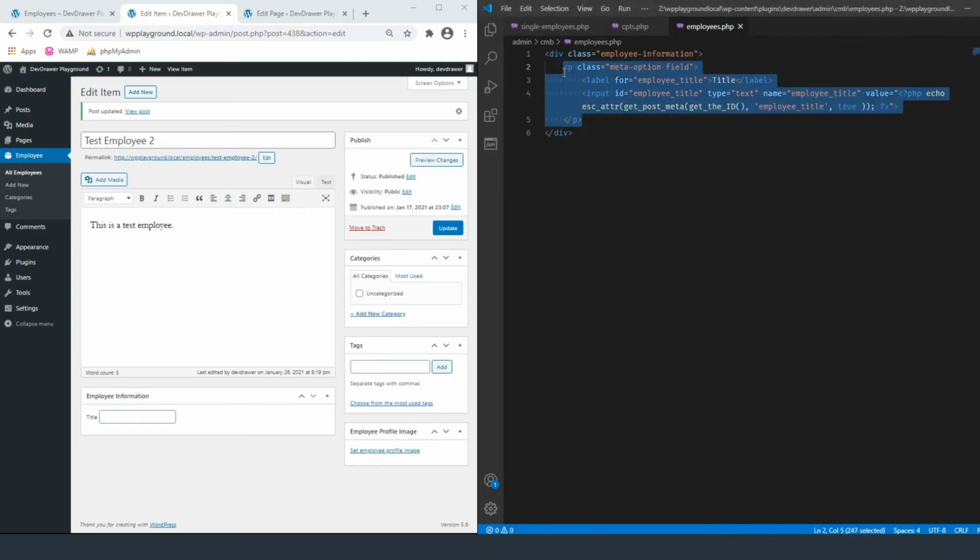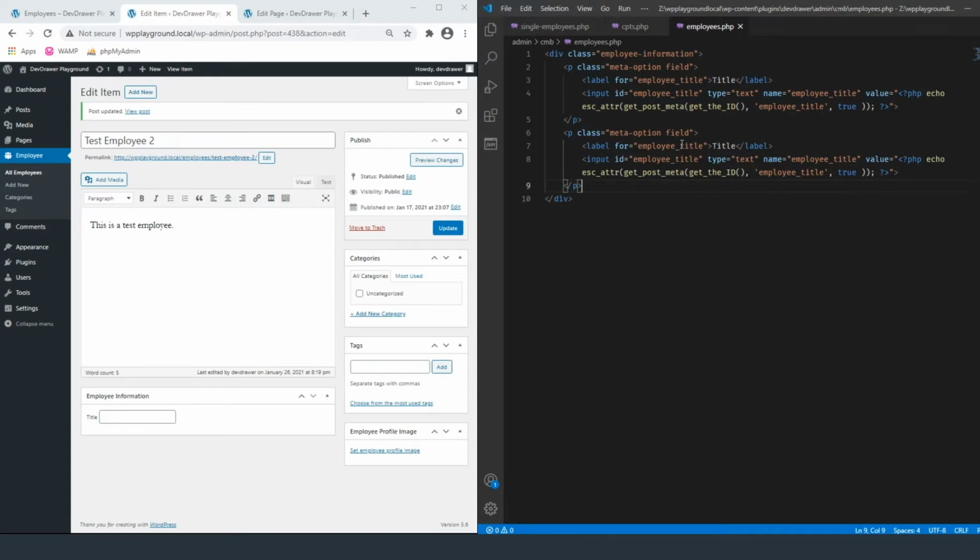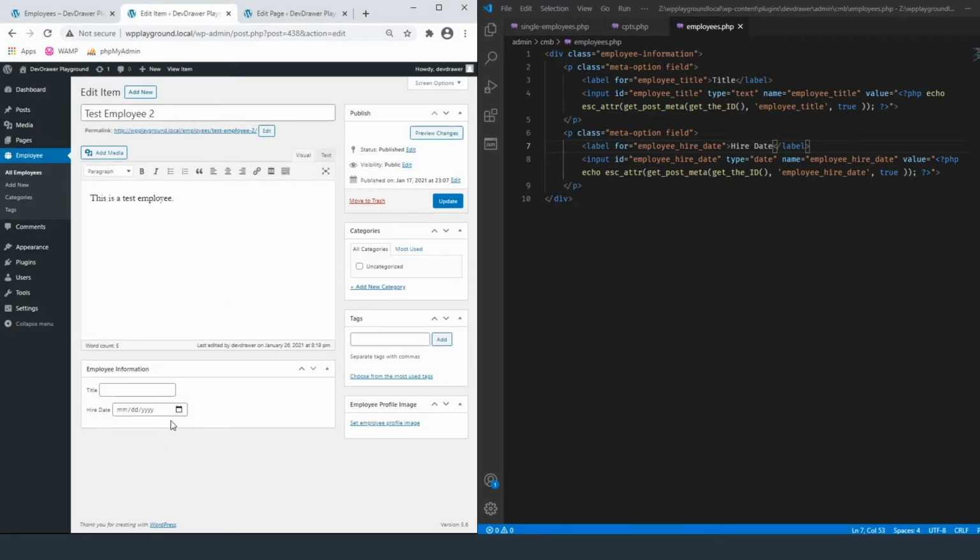So I'm just going to copy over this, and everything's going to be the same except for the values or what we're trying to pull. So this is going to be hire date. Now with this as a type text, what we want to make it is a type date, because WordPress will actually put in a date selector box there. So let's do hire date, and then we're going to do employee hire date, and we want to also grab that value for employee hire date. Okay, so now we have two boxes here, but I'm not loving the way that they look.